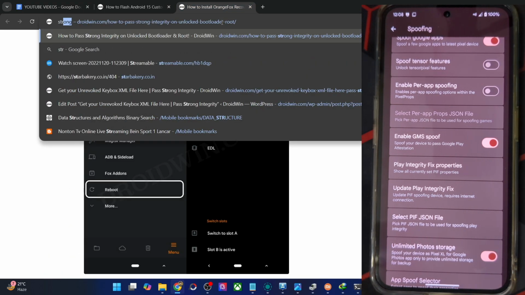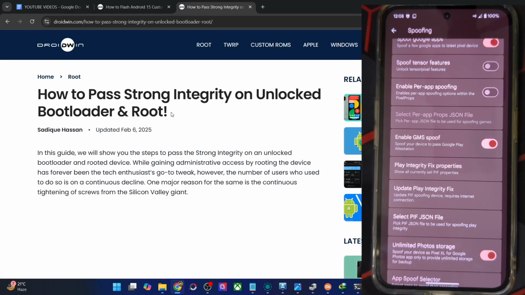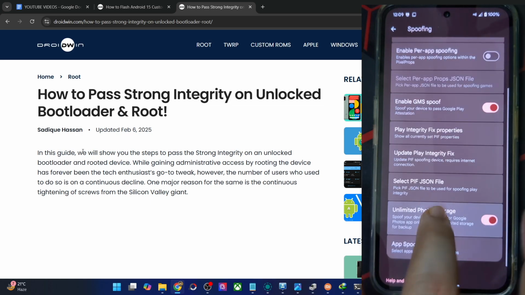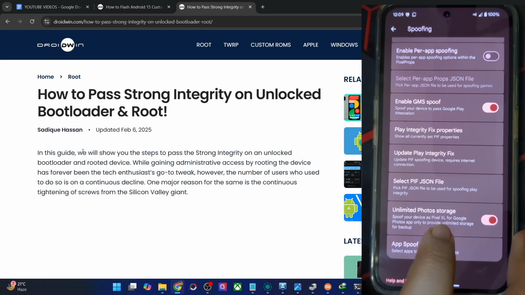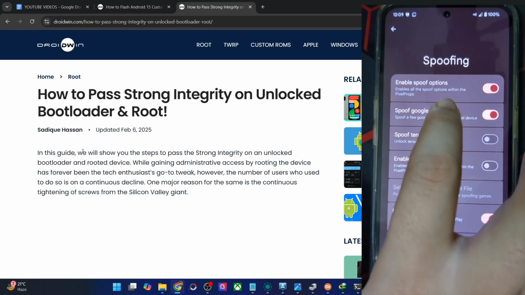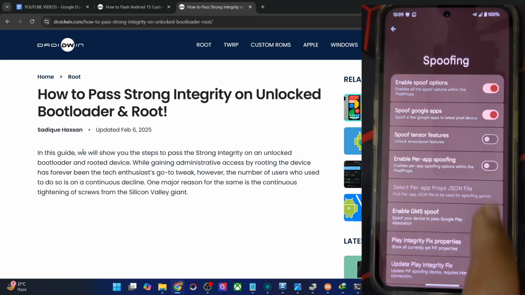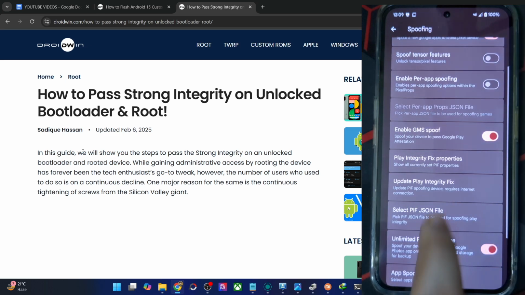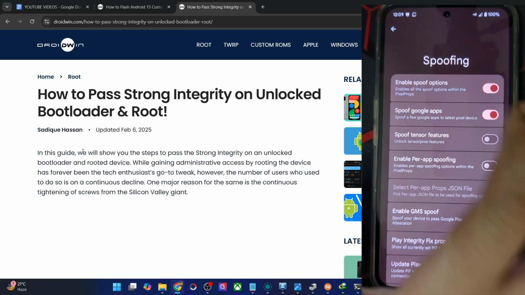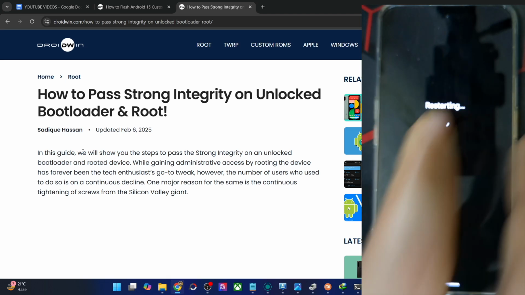But if your app is requiring the strong test as well, then you can refer to my guide, ask for the keybox XML file and pass the strong test as well from here. Apart from that, you may also get unlimited Google Photos storage, but do keep in mind that this will spoof the phone to the Pixel XL, whereas this one spoofs Google apps to the latest Pixel 9 series. So your phone cannot be the Google Pixel 9 and the Google Pixel XL at the same time. You have to enable only one of the two toggles. For me, I need to have the Google Photos storage, so I will keep this turned off.